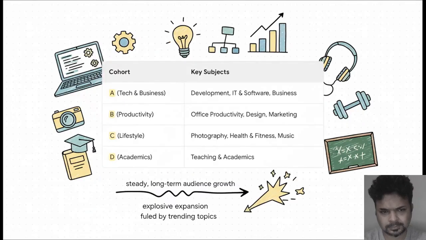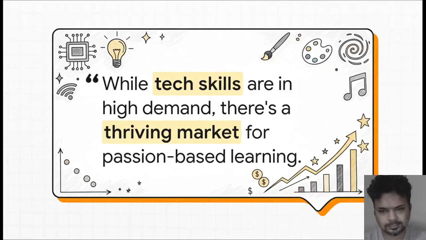And this just kind of lays it all out. You can really see the variety here. It's like a massive marketplace for skills. One minute you could be learning Python, and the next you're diving into a course on how to take better photos. It's all there. So what's the big takeaway from all this? It's that even though tech is obviously a hot ticket, there's a huge, thriving market for everything else too, for passion-based learning. Success isn't just for the coders. It's happening across the board.